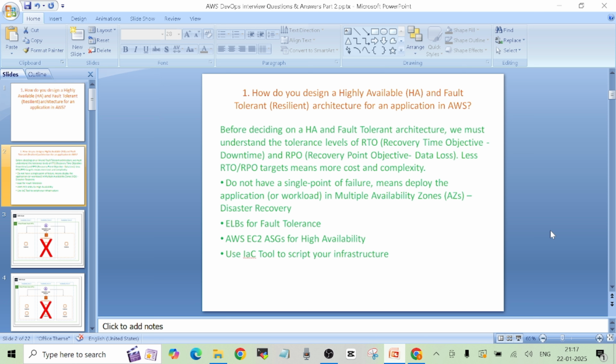So let's talk about RTO first, which stands for recovery time objective. It is also called downtime. This means that if an application goes down, then how much downtime for that application is tolerable for the company's business. That's called RTO. And RPO, which is recovery point objective, refers to loss of data.